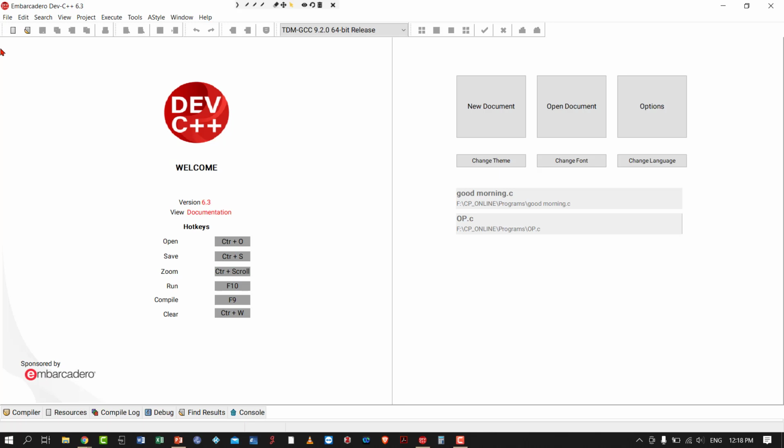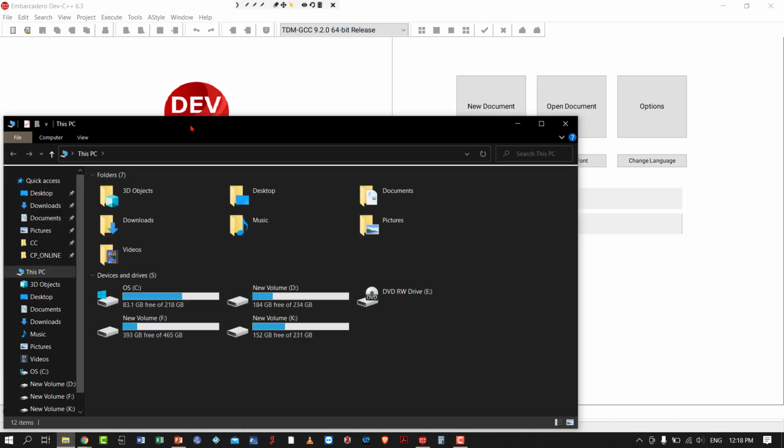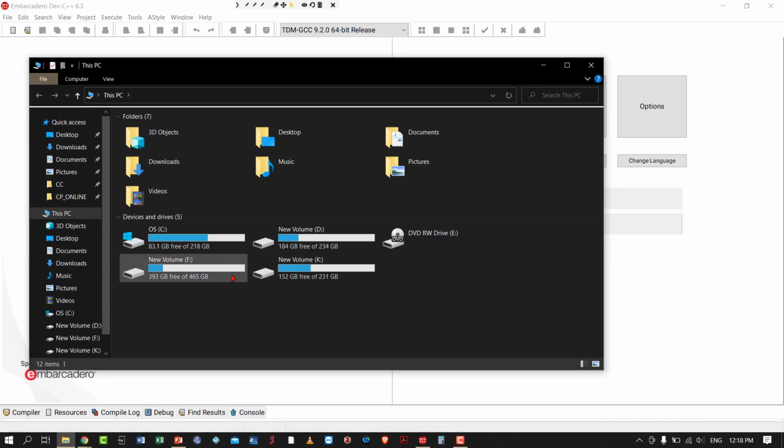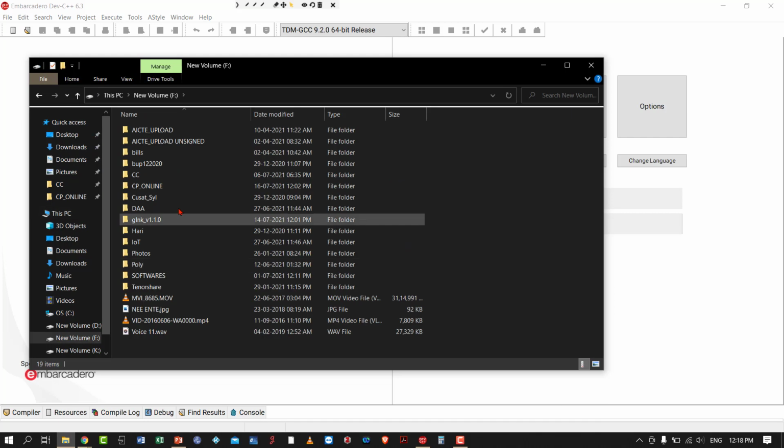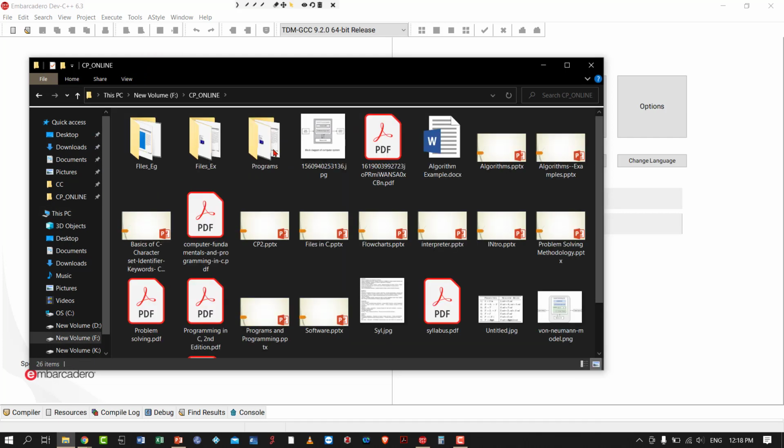Even if you have only a mobile phone, don't worry. It is a bit difficult, but still with the help of those online compilers or online tools, we can write the program. If you have any doubt, you can ask. So I will demonstrate one of the programs.